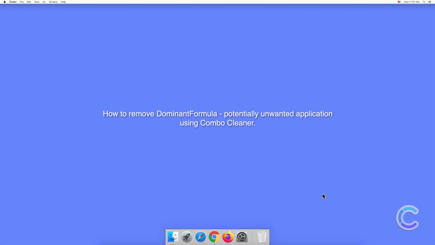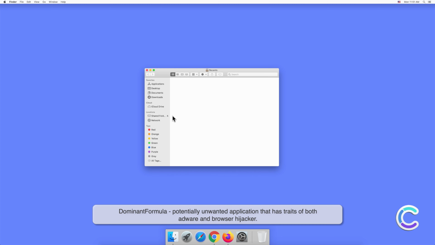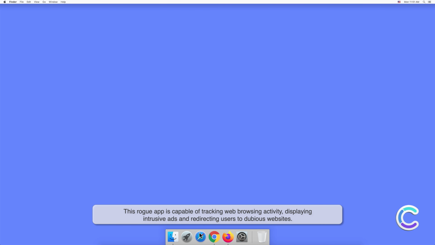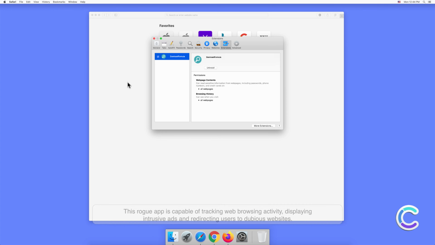In this video we will show you how to remove Dominant Formula potentially unwanted application using Combo Cleaner. Dominant Formula is a potentially unwanted application that has traits of both adware and browser hijacker. This rogue app is capable of tracking web browsing activity, displaying intrusive ads, and redirecting users to dubious websites.